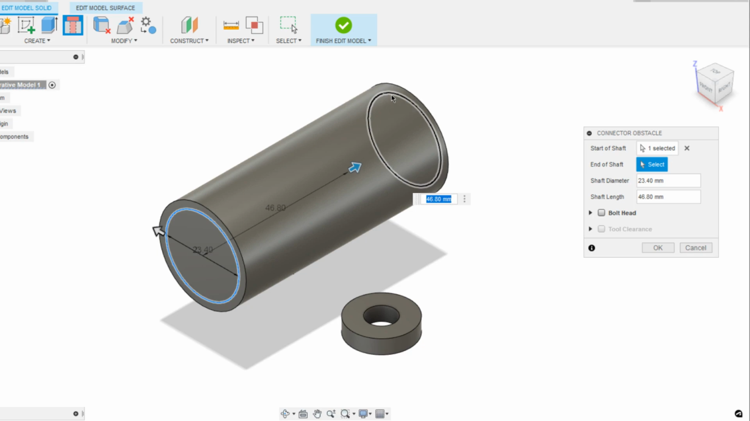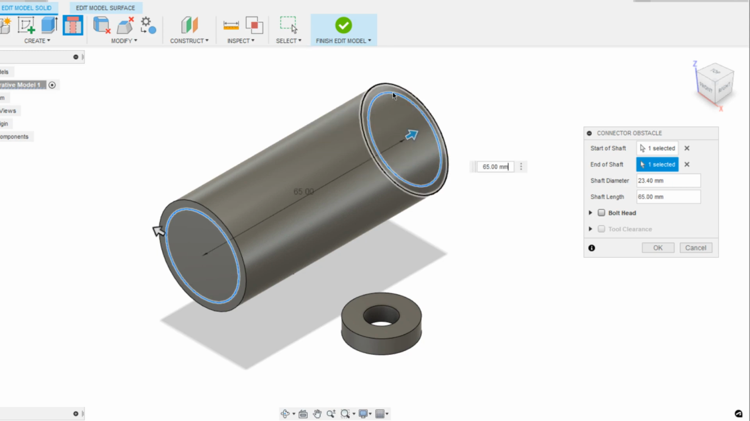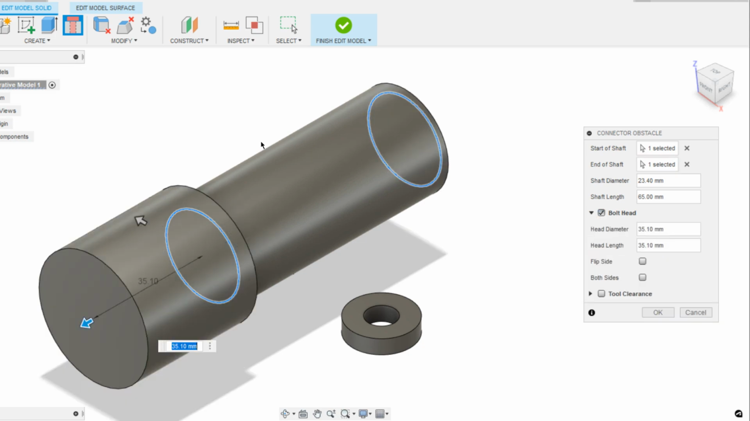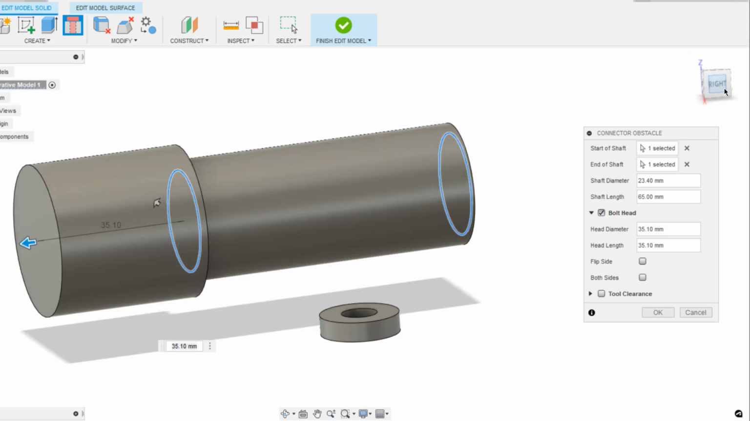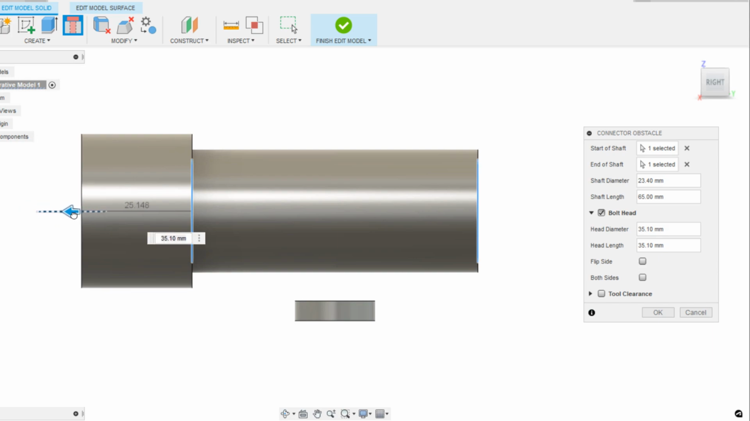If you don't get this option, under select and selection filters, here we have select through. If you enable this option, you can select the hidden edge. So I'm going to select that one, and it just filled the material from the start of the shaft to the end of the shaft. Now we need a bolt head for that connector obstacle, because we want the geometry to be here also, so it should not fill the material extending this face. So we are defining that.